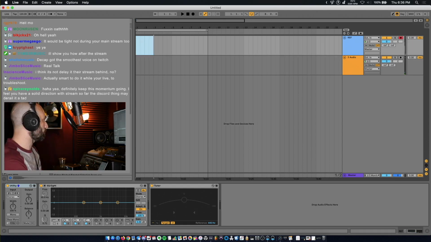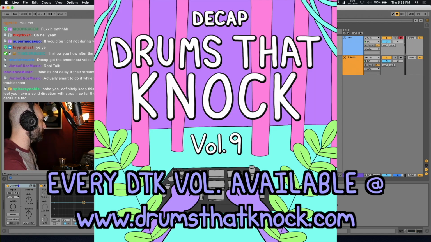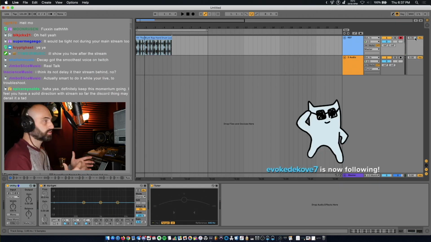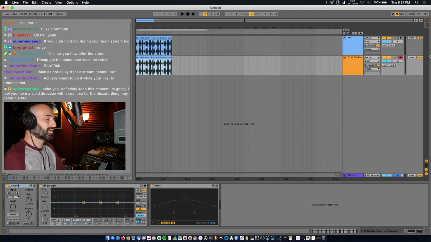So that works fine. We're going to load up a drum loop from Drums at Knock Volume 9. So as I move this up and down, it's moving either forward or backward off the grid. The problem is, when you bounce the stems, it doesn't print the track delay on the stems.